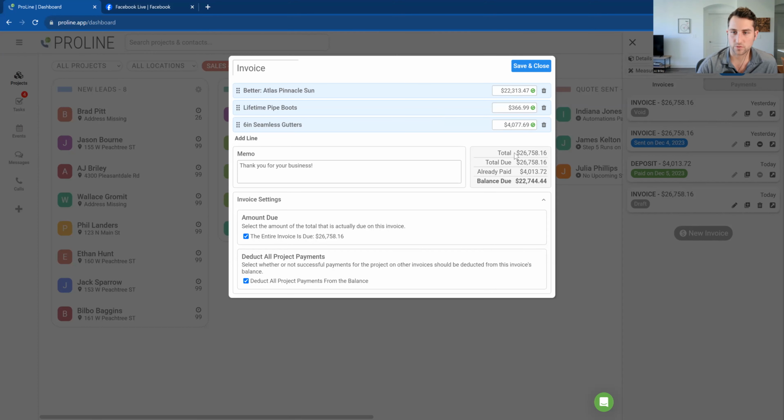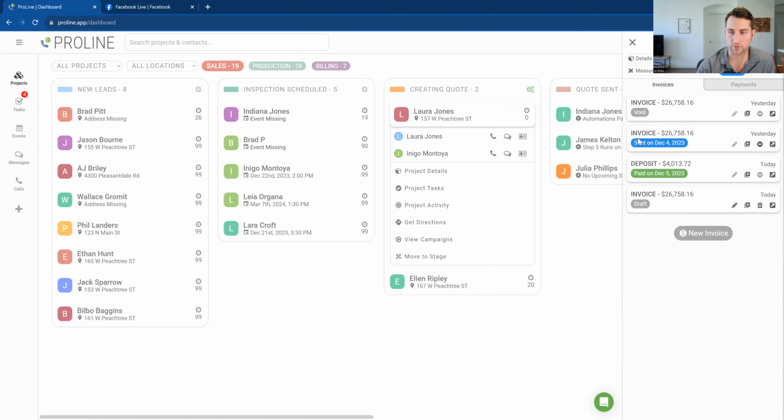So we have the total amount due here is the 26,000, same as what was shown on the deposit. And then we have the already paid, which is the amount that was paid for the deposit, and that is being deducted. And then there's the balance. That continuity between the deposit invoice and the regular invoice, where there's never any confusion about what the total is for the job, is very important. And that is the way that we built these.